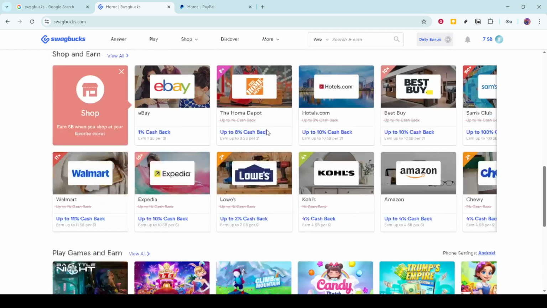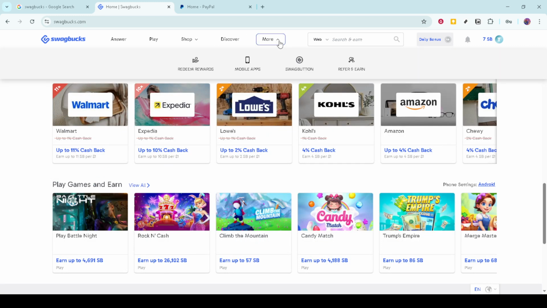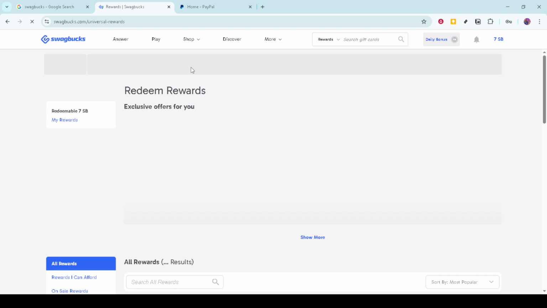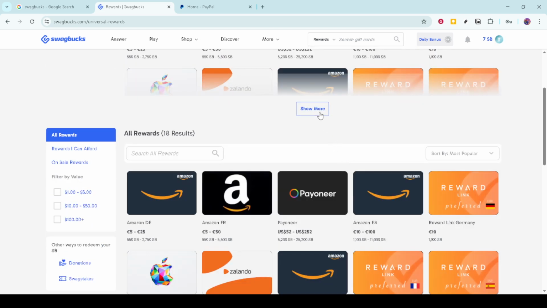Now, on the top menu bar, you'll want to look for the More option. It can usually be found next to some of the main menu items like Shop and Play. Click on More to reveal a drop-down menu. In this menu, you'll find many options, but our focus today is on Redeem Rewards. Give that a click. This will take you to the Rewards section where you can select how you want to redeem your Swagbucks points, commonly known as SB.